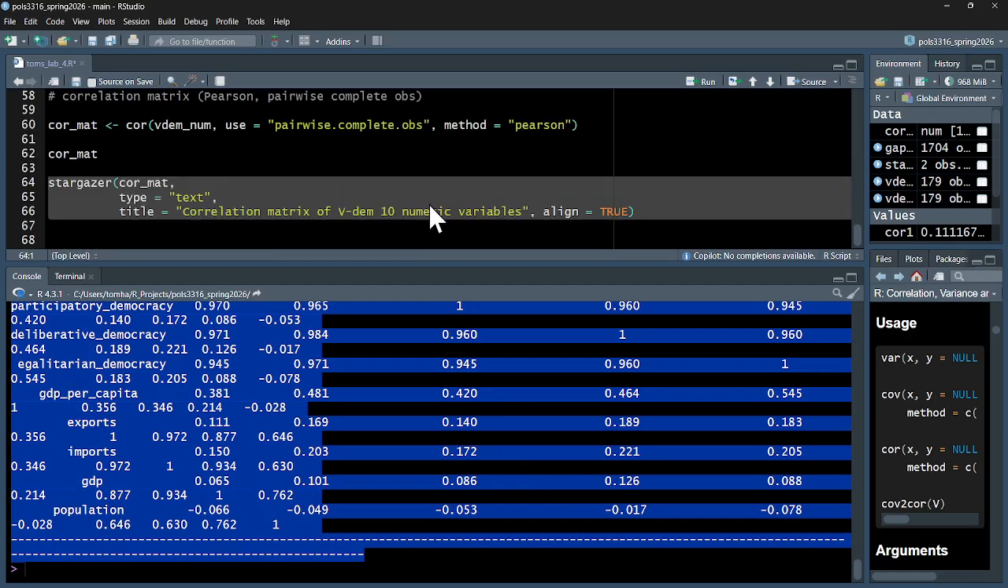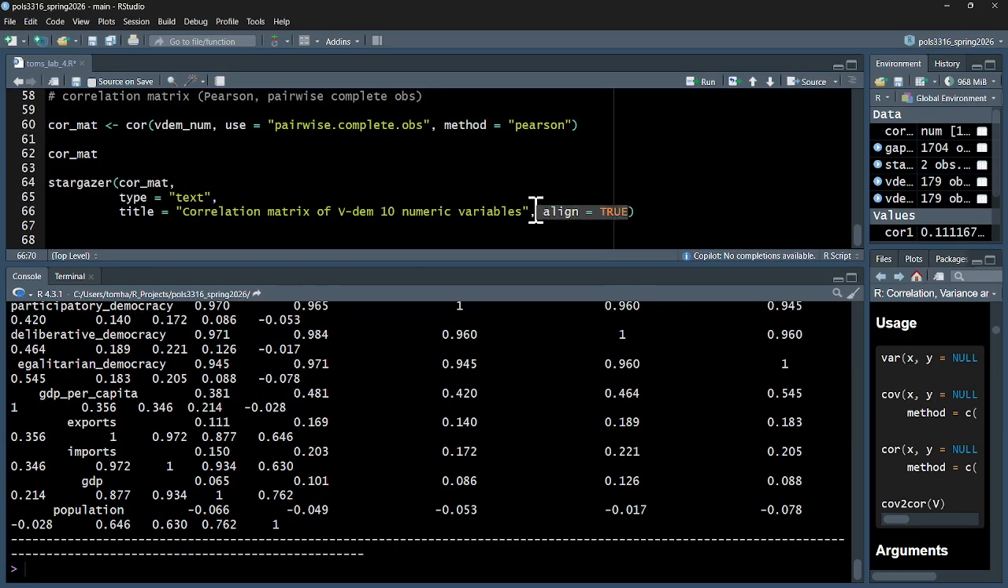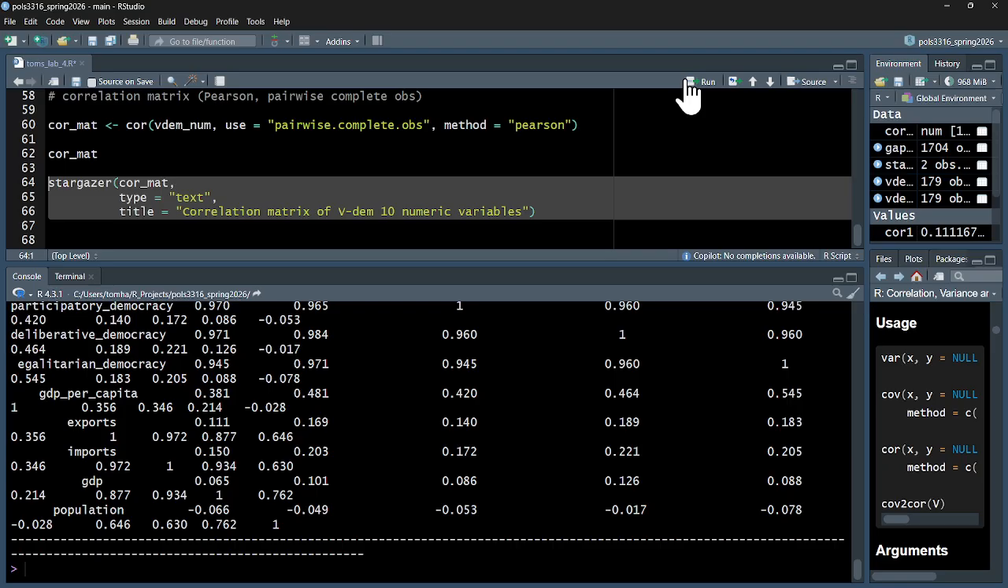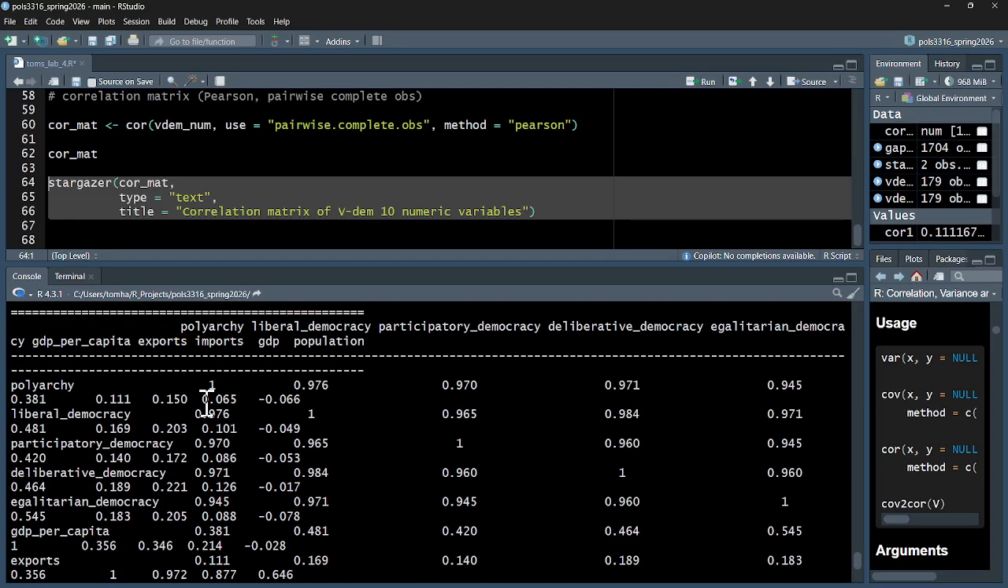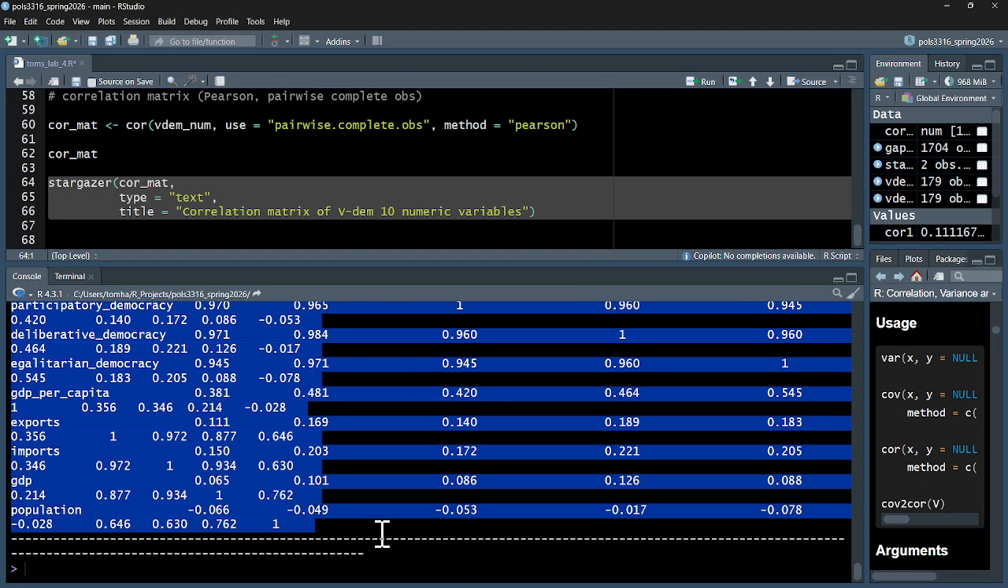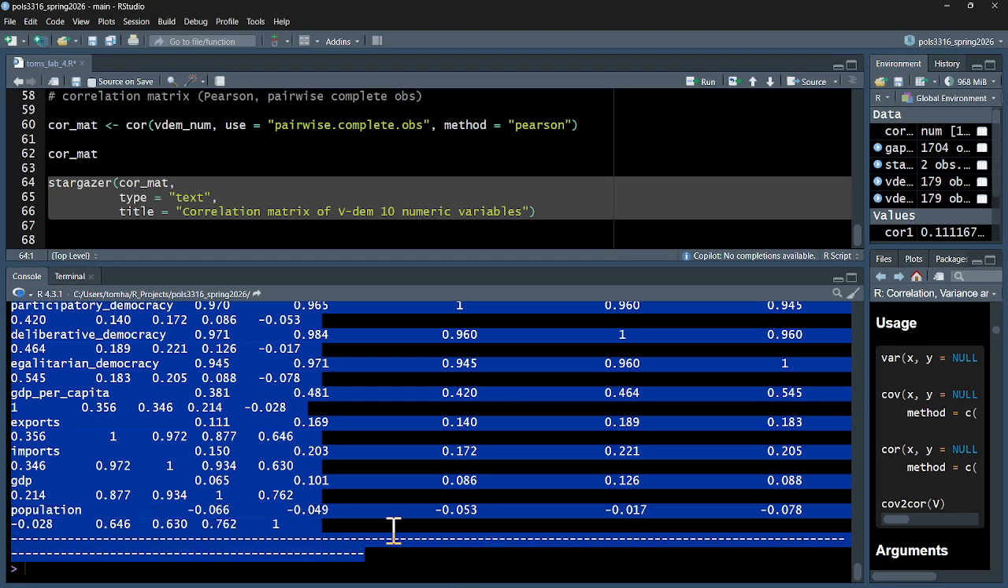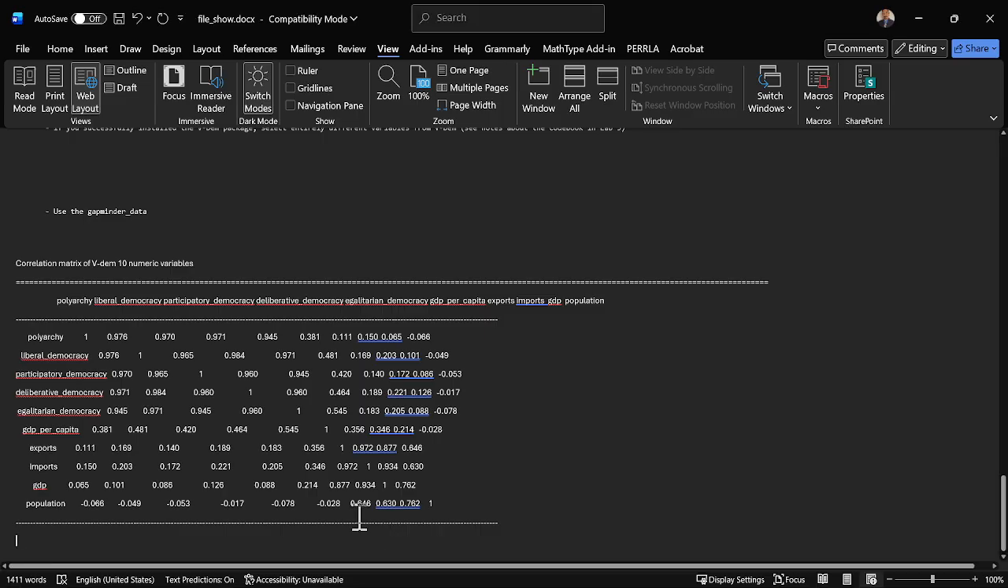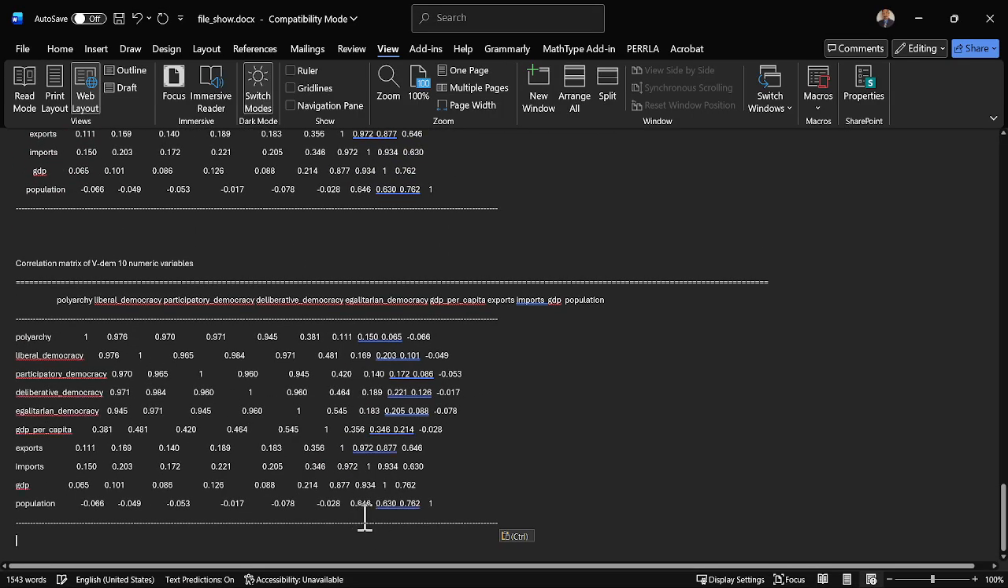Maybe I misunderstood what the align equals was. Let's try it again without the align equals and see what happens. See if I get a better result. If you get a really messy result because of following my directions on this, don't worry about it. That's my fault. Yeah, it still doesn't look right.